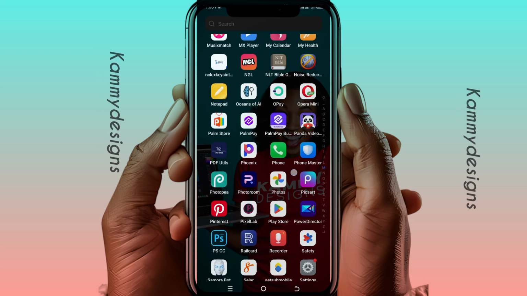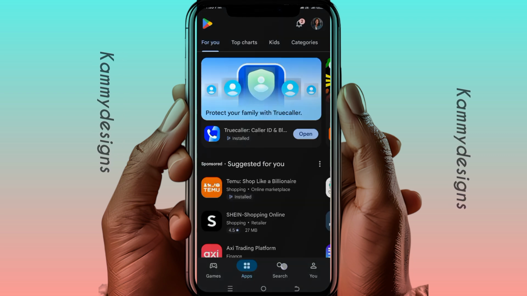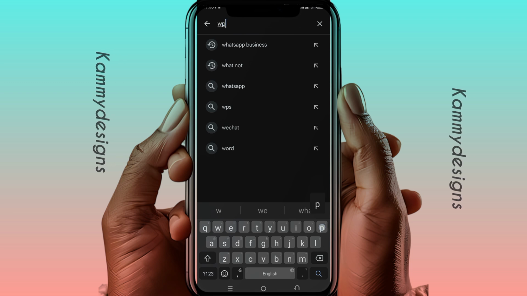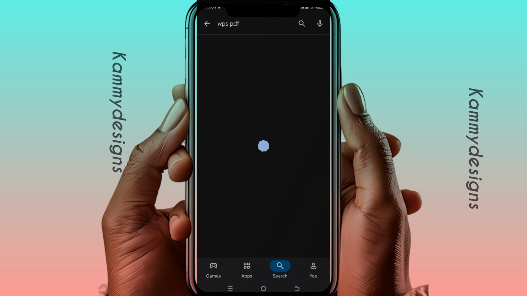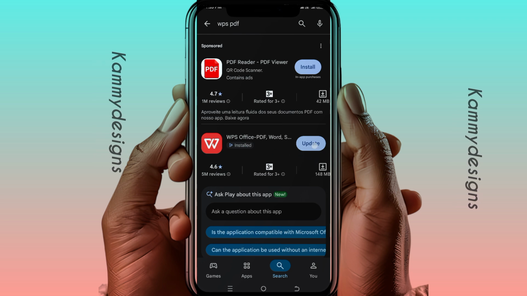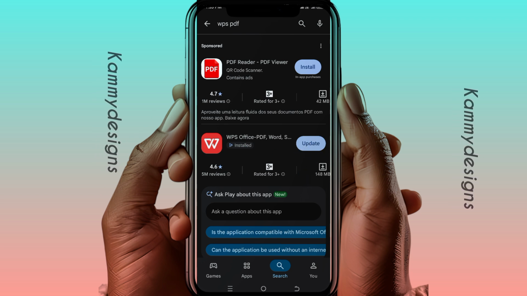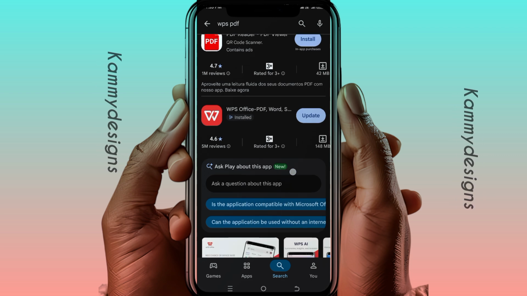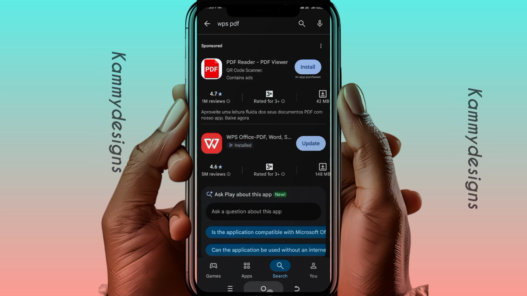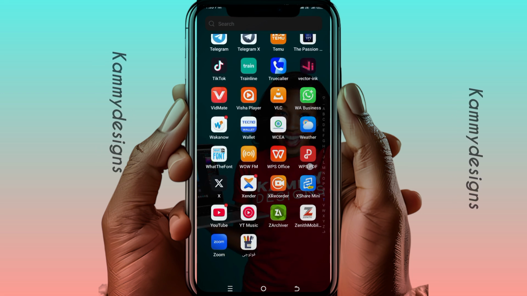So, let's go to Play Store and we're going to search for WPS PDF. Okay, so this is how it looks like. I don't want to click on update. I already have the app on my phone, but I don't want to update it. Okay, so I'll go back. So this is the app WPS PDF. Okay, I'll click on it.